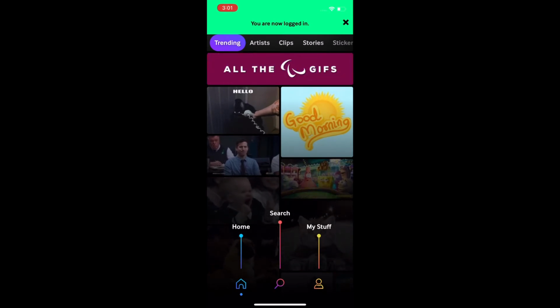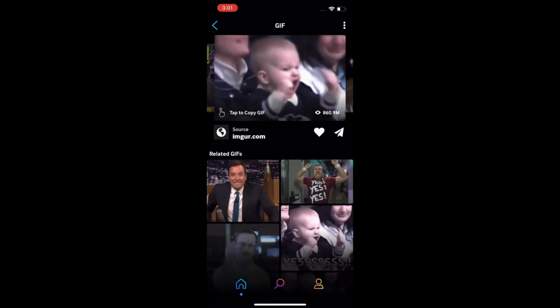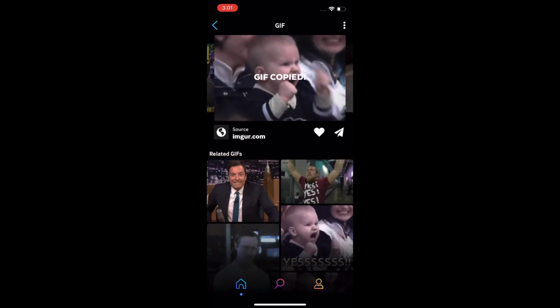And now once you're in the app, you could just search for the GIF that you want to use using the search button all the way at the bottom in the middle. But I'm just going to choose a random GIF off the homepage to show you how to work. It makes it super easy.